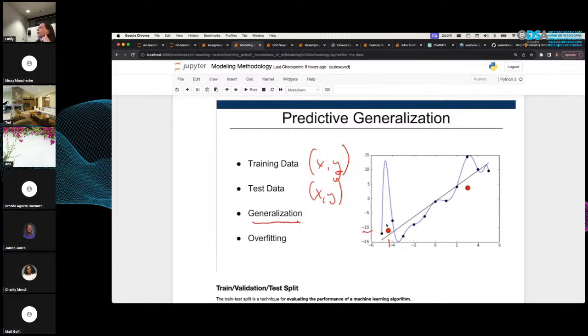And this blue line would be overfitting. This is memorization of the exact pattern that creates the training set. So this function is very extreme. You can see if we put in this point of negative 4.3, the function would actually predict way up here in positive 12, which is of course not the case for this.